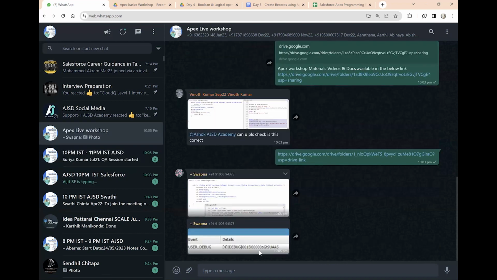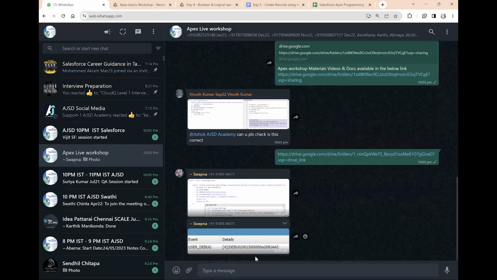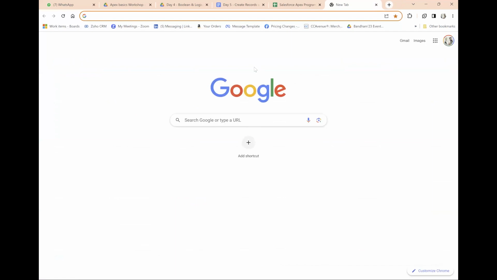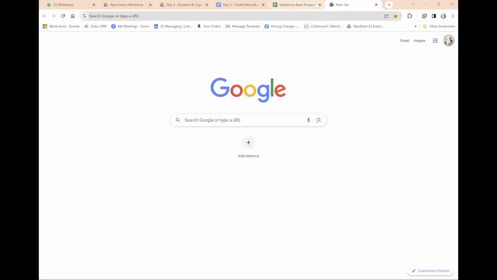Ashok, I have one small question. It's not related to this Apex one. In the development org, there was a login flow task in admin, and I deactivated the login flow. Right now, I'm not able to log into the dev sandbox. Is there any way that I could fix it?